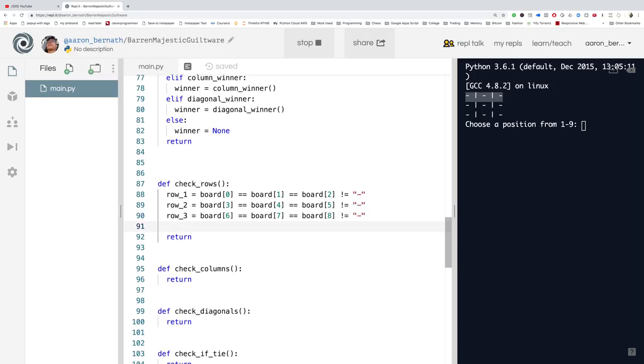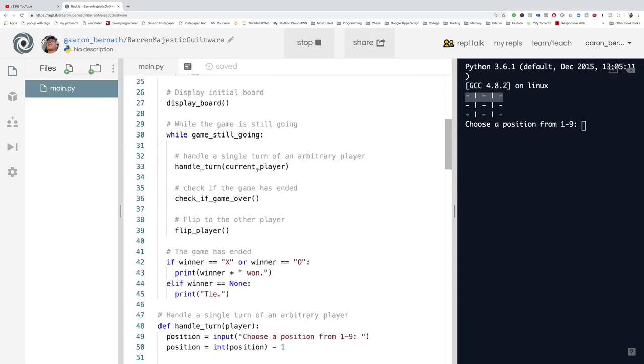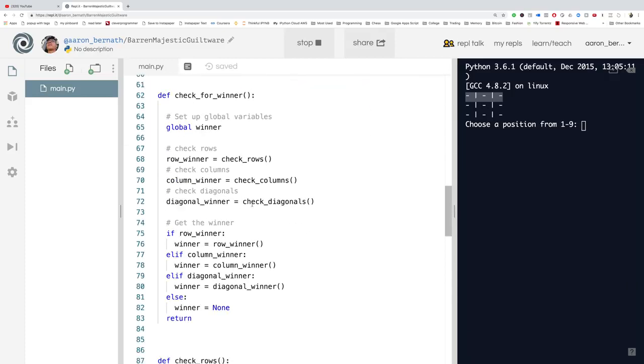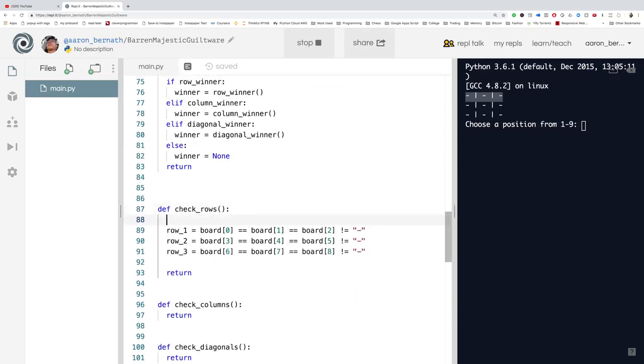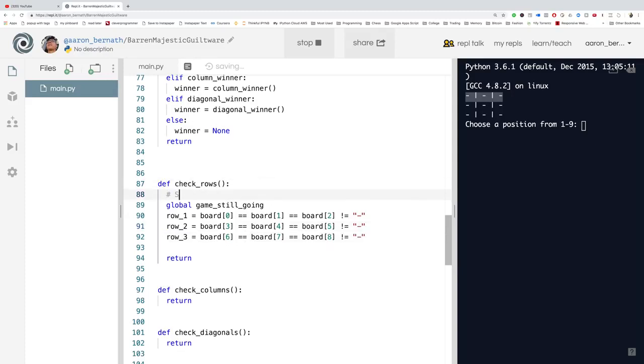Now if either of these are true, then that means somebody won. And if somebody won, then we actually need to end the game. So remember we had this variable up here called game still going equals true? It is also a global variable. So we're going to need to set this to false if somebody wins. So let's set up that global variable down there. Let's do that first. Global game still going. And then let's put in some comments here. Set up global variables.